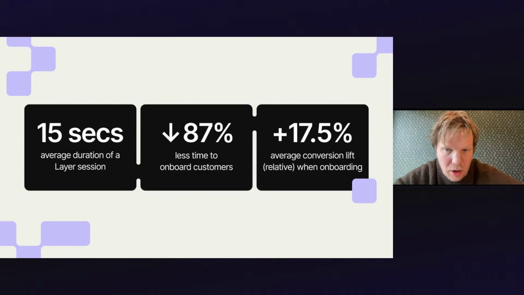Based on testing so far, customers are already seeing better user experiences and conversion improvements. In fact, it takes the average user just 15 seconds to onboard with Layer, and that represents an 87% reduction in the time it takes to onboard. And as a result, customers are seeing an average of 17.5% relative lift in onboarding conversion. It's been amazing to see how Layer has helped companies like Possible Finance and Empower. And now Layer is available to everyone. So let's dig in and show you how this works.